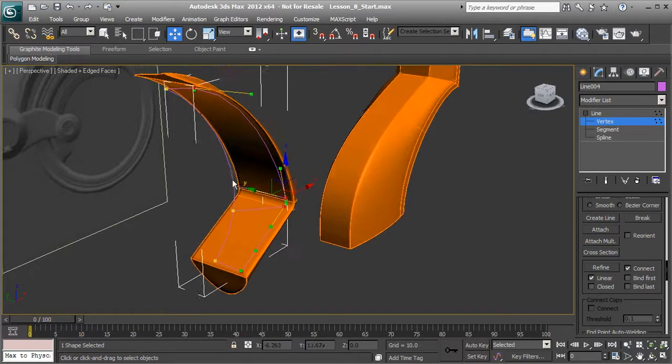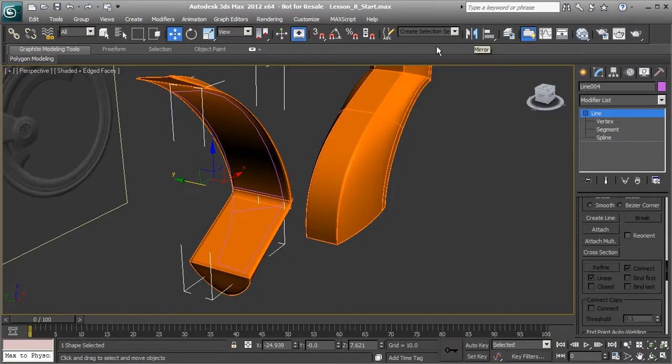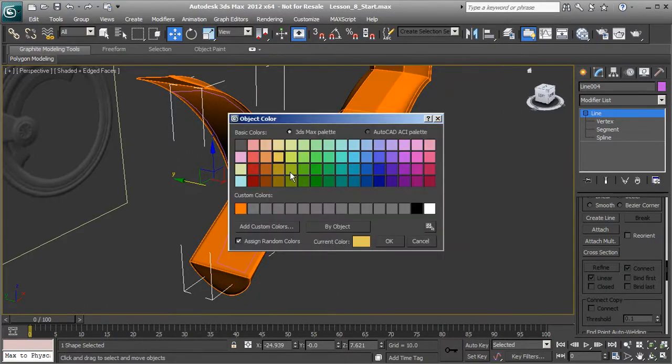Okay. So let's go ahead and mirror this line over to get the other side. So we're going to go ahead and hit mirror. Let me change the color of that so we can see it a little bit easier. Let's make it a lighter yellow.